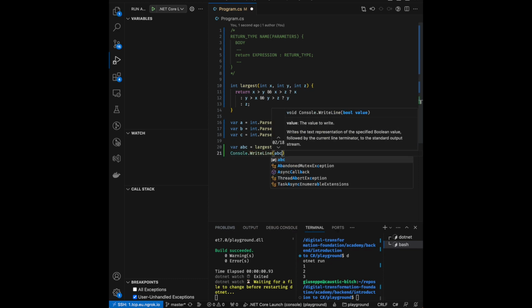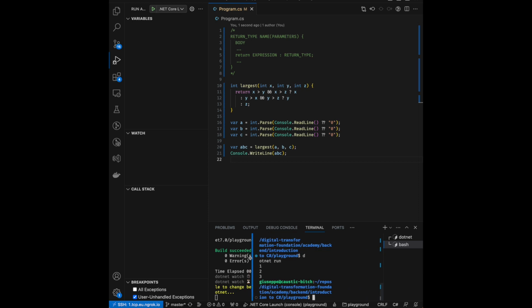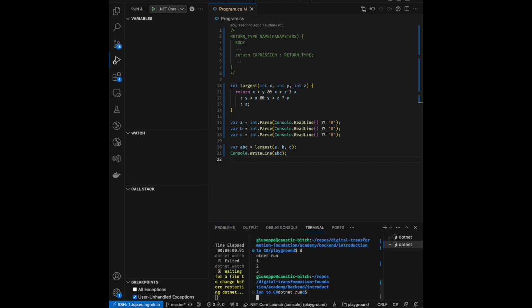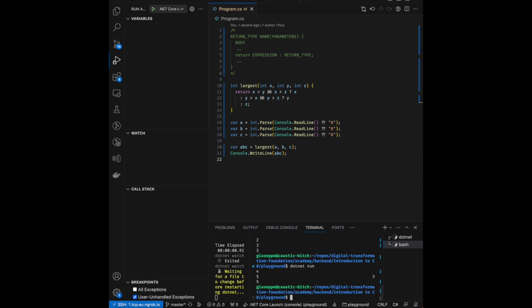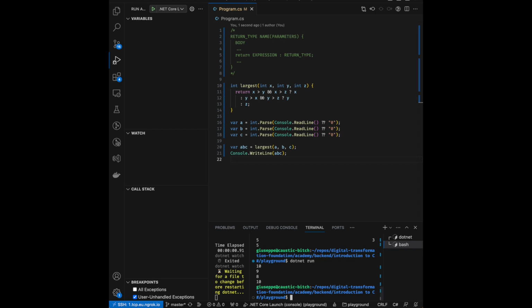Now this is a testing program, so I'm not even going to put the nice little writings that say what's happening, etc. I'm just going to keep it like this. So dotnet run 1, 2, 3, and it prints 3. Okay, makes sense. dotnet run 4, 5, 3, and we get 5. Okay, that's good. dotnet run 10, 9, 8, we get 10.